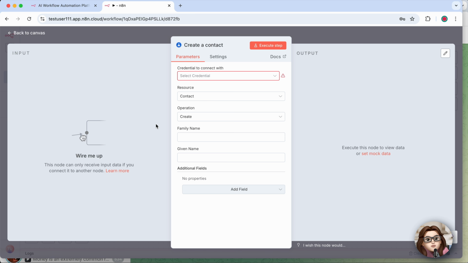Now you can test the setup by running a workflow. From here, you can automatically sync, update, or manage contacts seamlessly inside N8N. And that's it. Your Google Contacts are now connected to N8N.